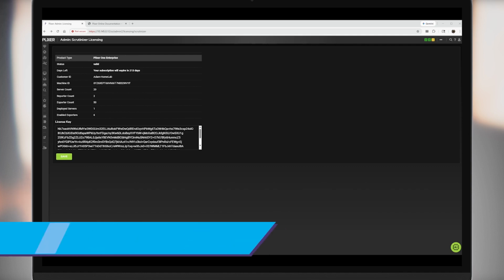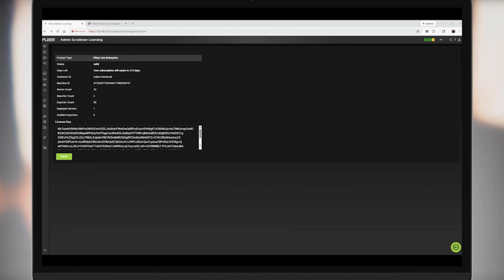At the top, you'll see the product license. In this example, the system is running Plixer 1 Enterprise. This tells you which license tier is currently applied. Core and Enterprise have different capabilities. Enterprise includes advanced analytics, a machine learning engine, an expanded replicator capacity, and high availability. Other license types provide other functionality. If you're ever unsure which feature set you should have access to, this field is the first place to check.